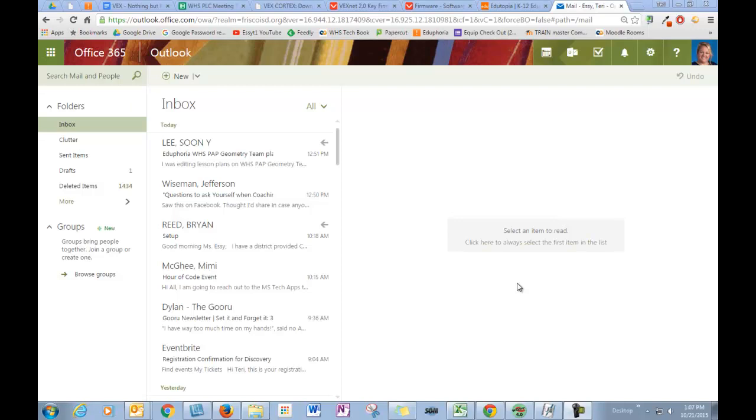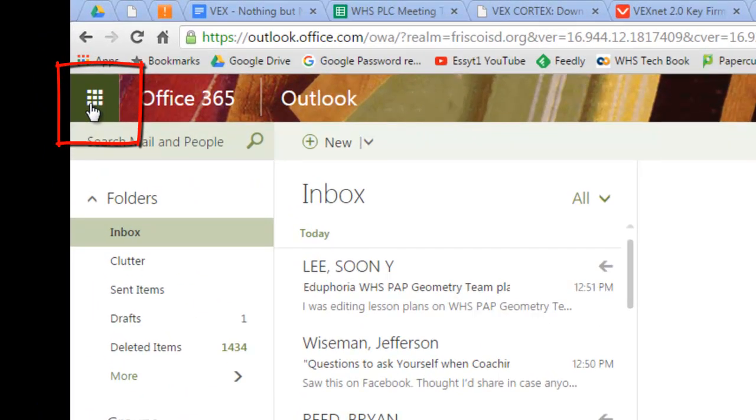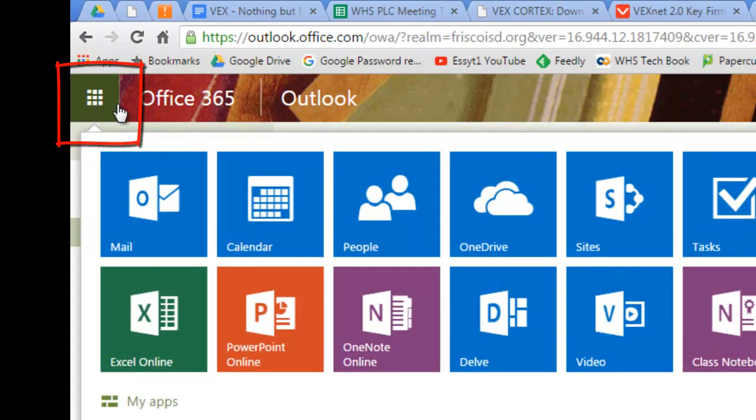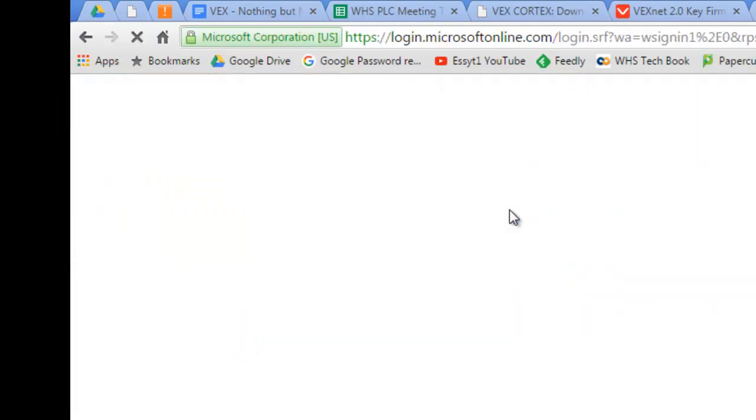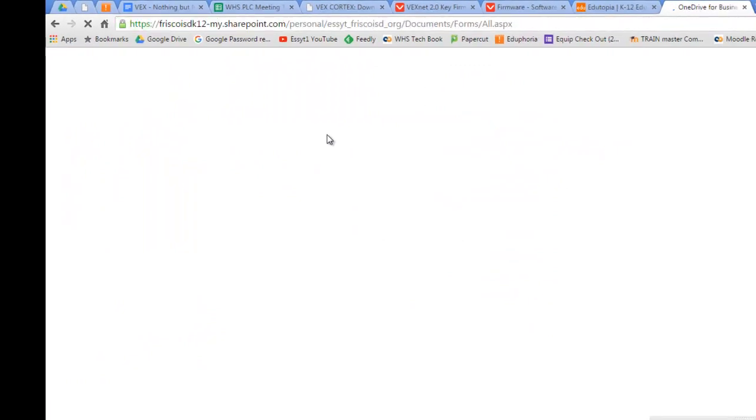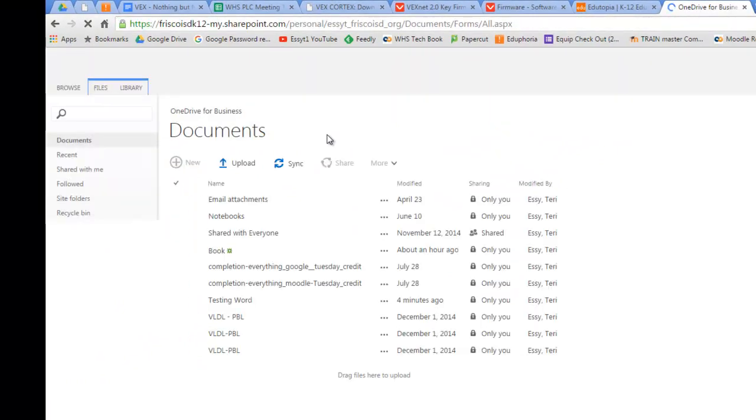I'm going to introduce you to the new OneDrive that we have as part of our Office 365 accounts here in Frisco. So the first thing you want to do is once you log into your Outlook account, you're going to click on these 9 squares in the upper left-hand corner and select OneDrive. OneDrive is an online jump drive, hard drive. It's simply a place where you can store files.